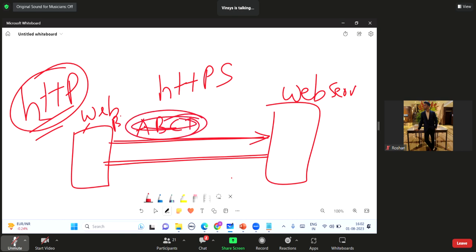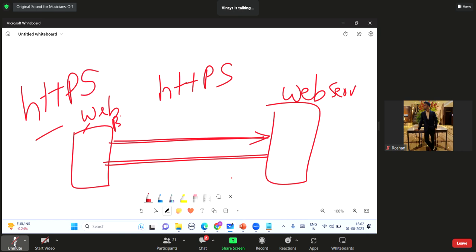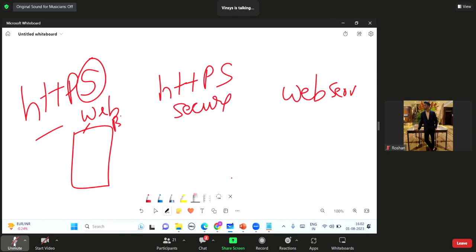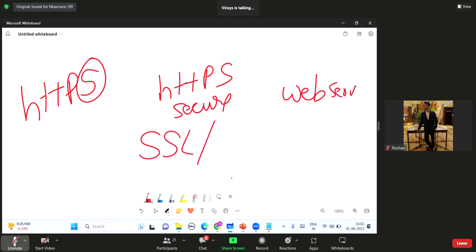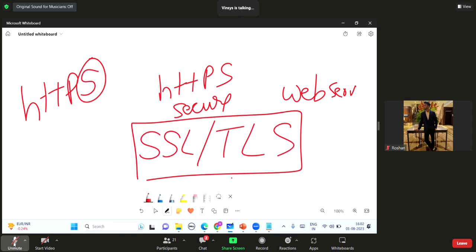And that's why nowadays no website, I will say, uses HTTP. They are using HTTPS. The S in HTTPS stands for secure, and what I mean by secure is SSL/TLS. This is the encryption we use when connecting to servers on the internet. It stands for Secure Socket Layer / Transport Layer Security.